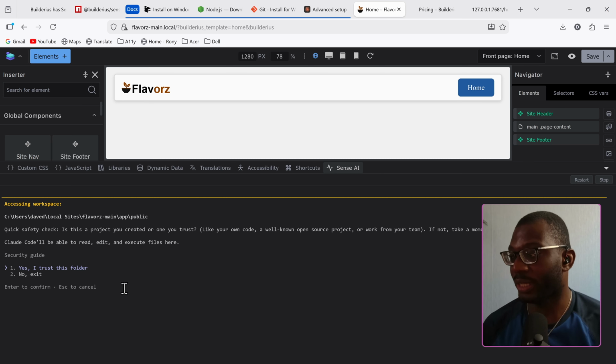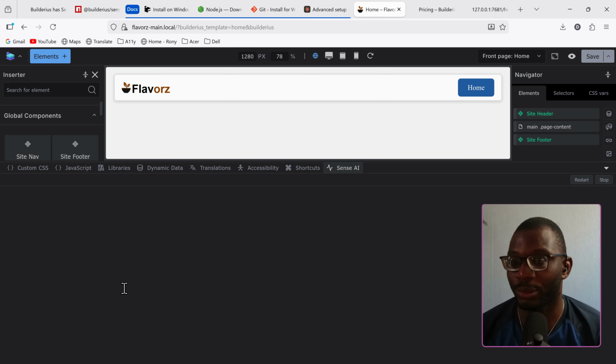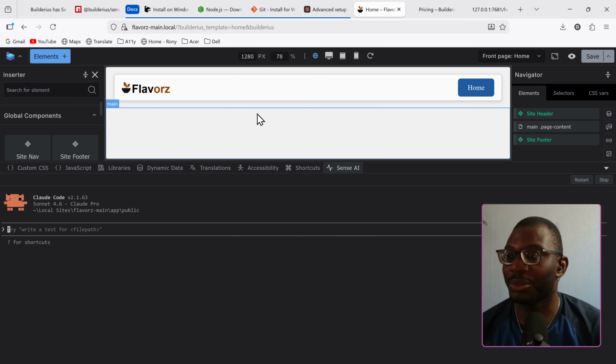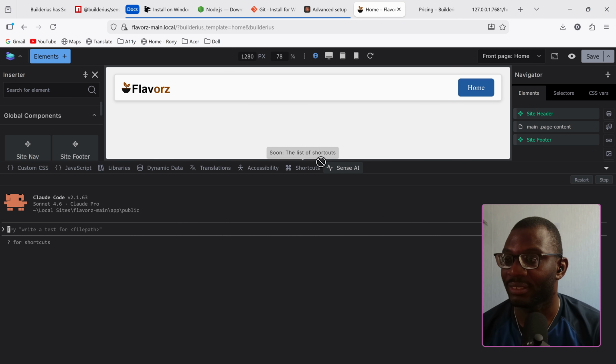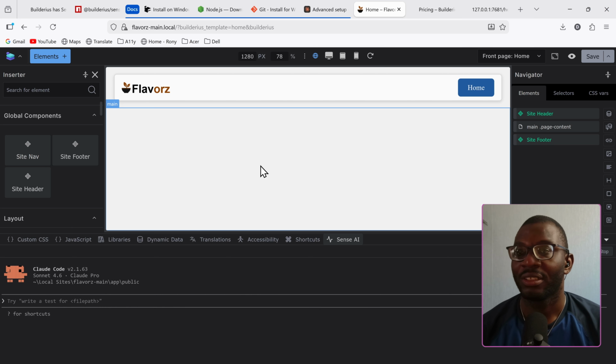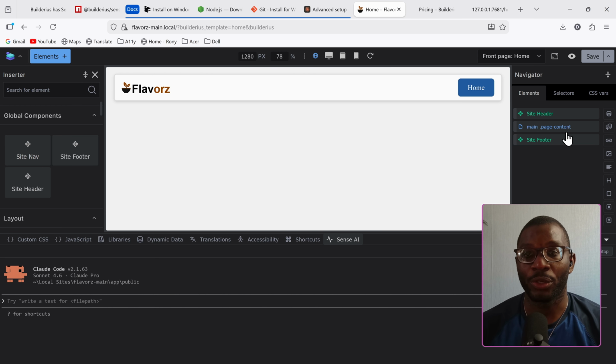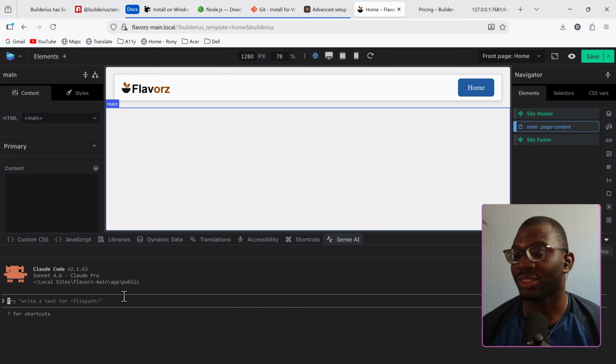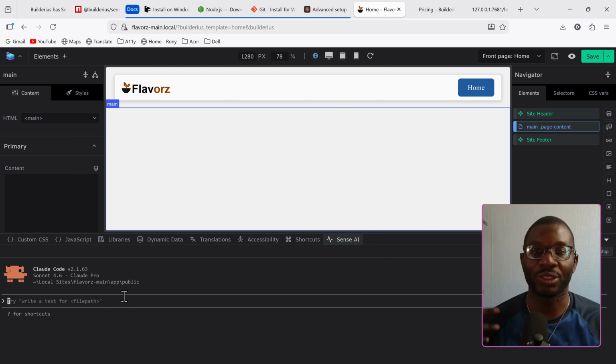So now I can go ahead and accept that I trust the folder, and we now have Claude code installed on our website. Let me go ahead and reduce the panel, and you can see Claude code is fully aware of your context on your website. So whatever you have clicked on, so let's say I click on the main, you can now go ahead and just start typing what you want Claude code to do.